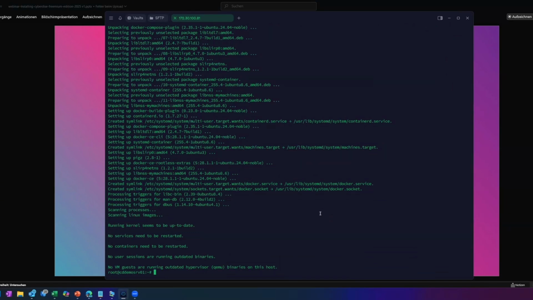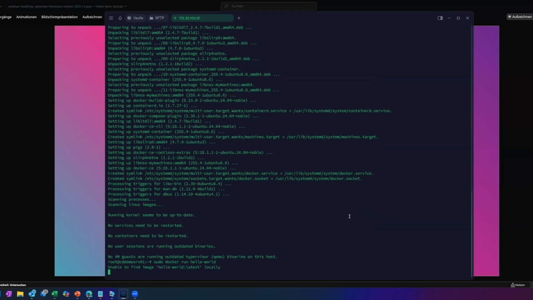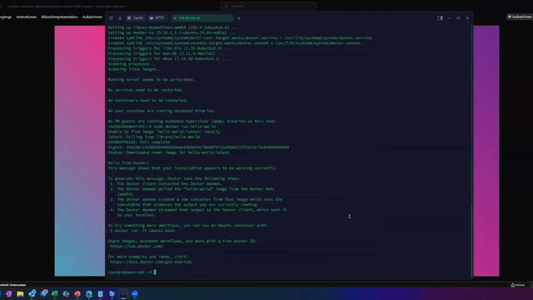To check if the Docker environment runs well, we can just run the Docker Hello World container to see if everything is fine. So I will do it to see, and it shows, okay, hello from Docker. So the environment is running correctly, and we can go on with the next step of the installation. For that, I will clear the screen again to give you a better overview.